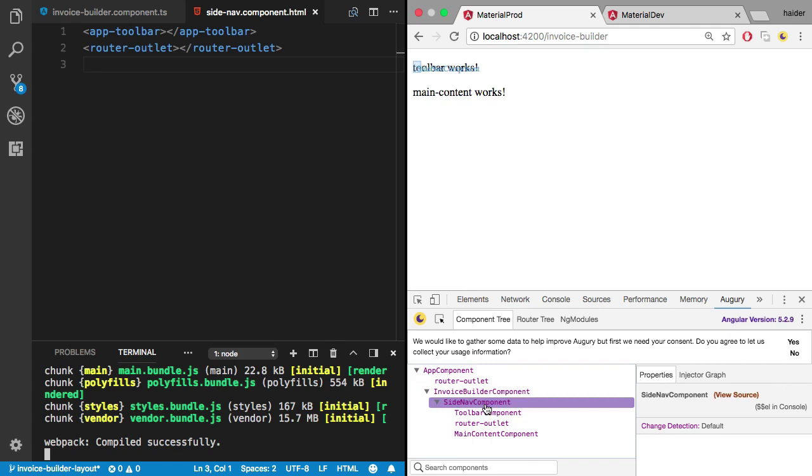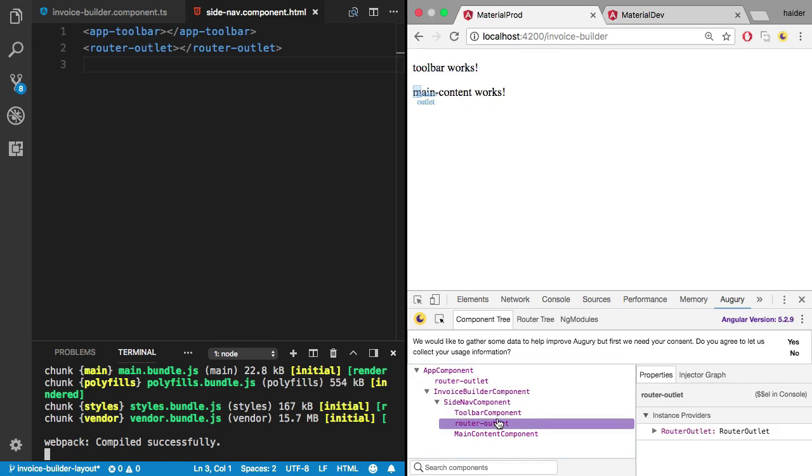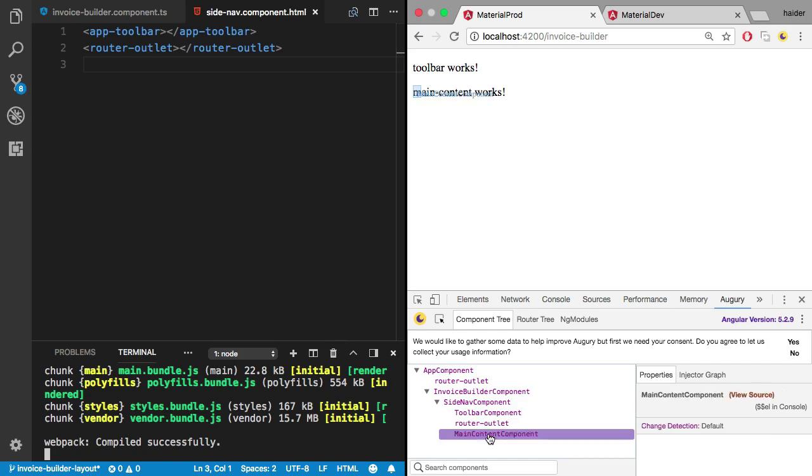Inside the Invoice Builder, we created the site nav component. Inside the site nav, we have toolbar component. Here we are rendering the child elements. Child component is going to render here. And here we have main content component.